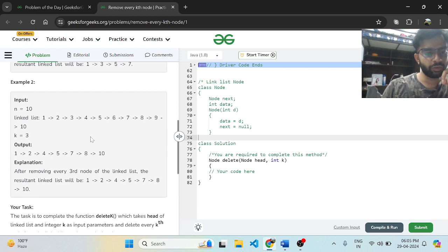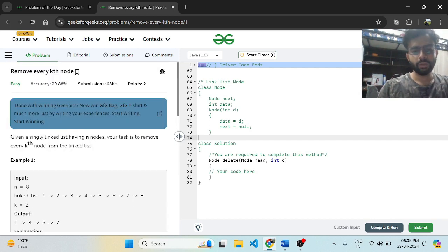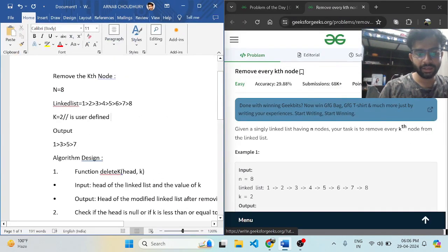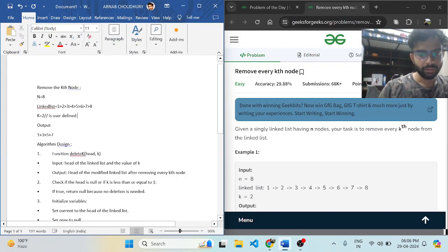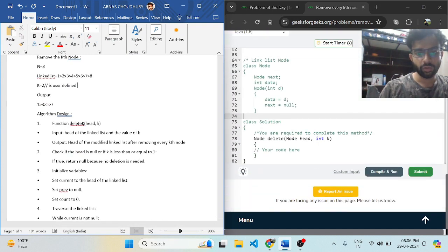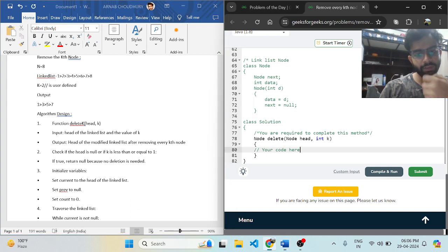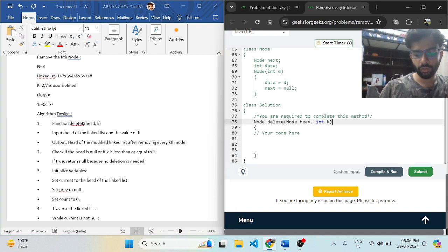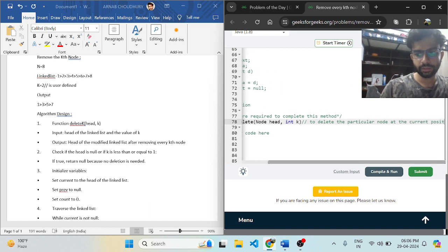so let's solve today's problem. Basically what we can see is we have to go through the algorithm, right? So what I'm going to try is put the algorithm on this side and try to analyze the code. Okay, so first I have to define a function node delete. The node function is already defined, so this function is to delete the particular node at the current position.